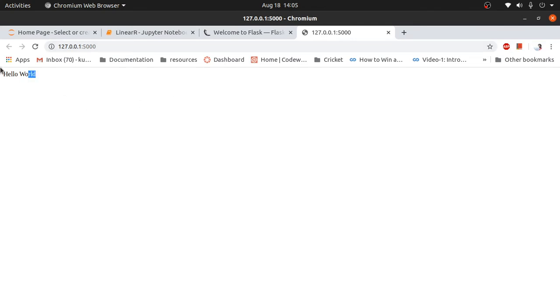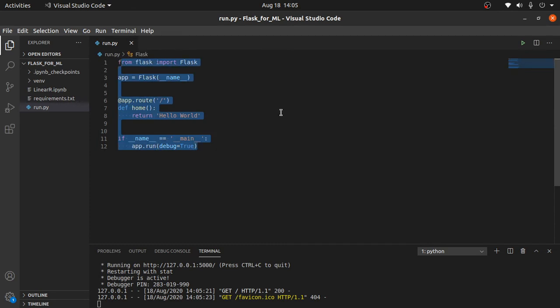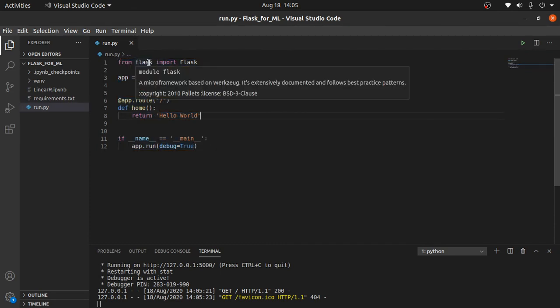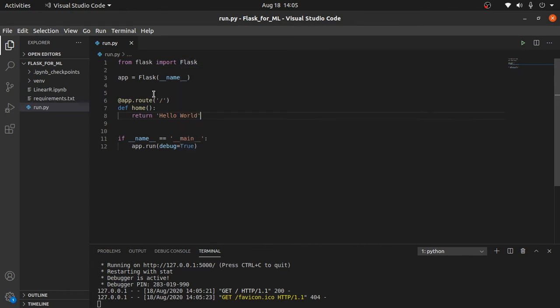Okay, so here it is, hello world. So our API is running. Now we'll add some functionalities. These are the simple lines we created from the module Flask. We imported this class named Flask, and then we created an app variable in which we instantiated this Flask class. Then this is a decorator function, and this is the URL endpoint.